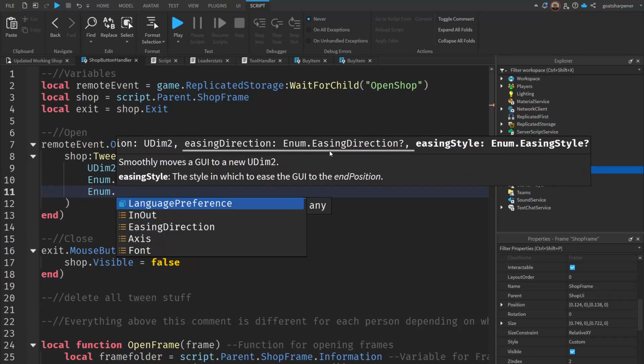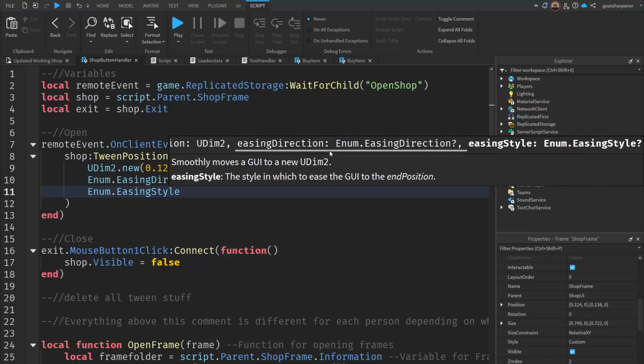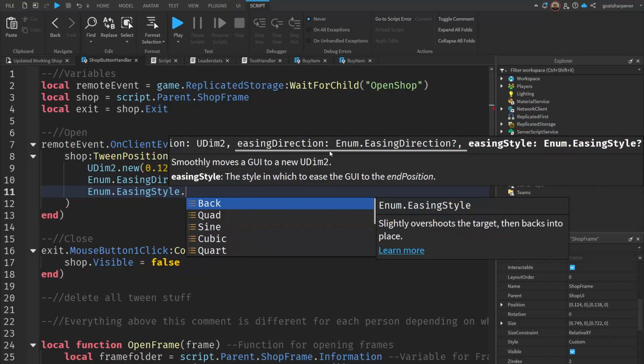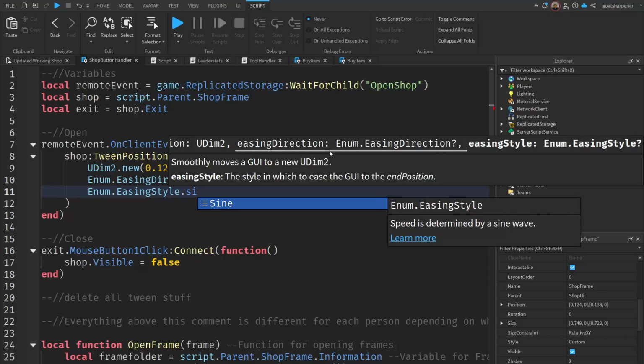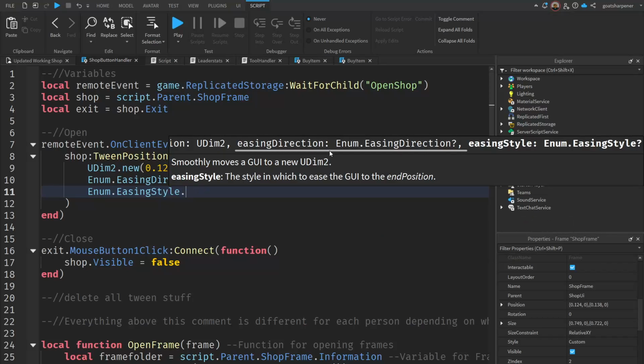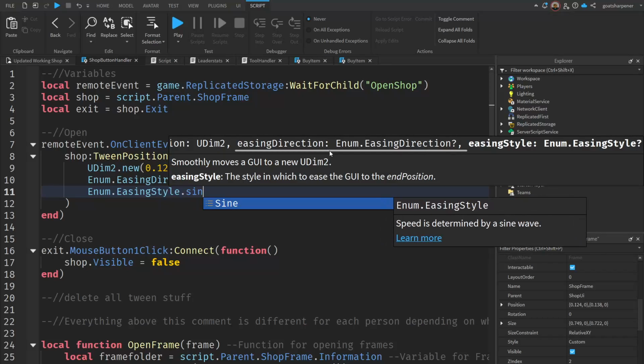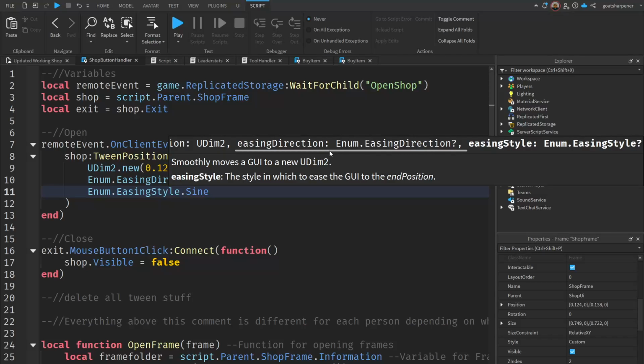Enum. again, except this time it's going to be the easing style. Here there are a few more options than just three, but once again, this is just how the UI moves. I think the most popular one is Sine, but Linear is like a straight line. There's also Bounce and Elastic. I'm just going to use Sine because that's what most people use.